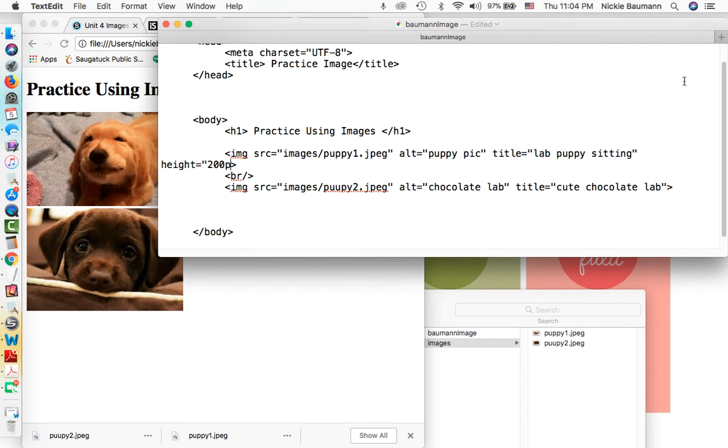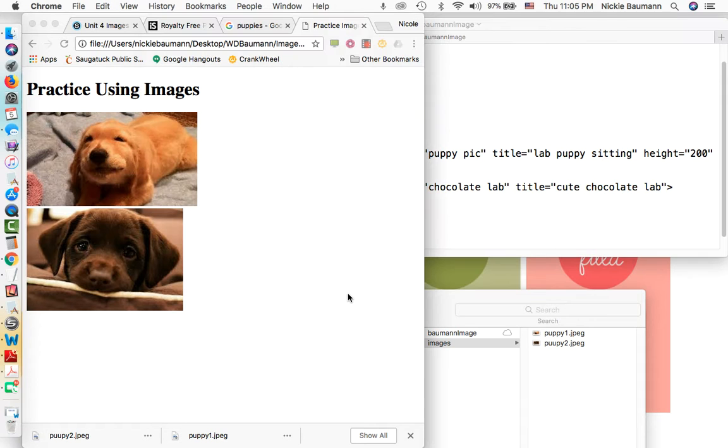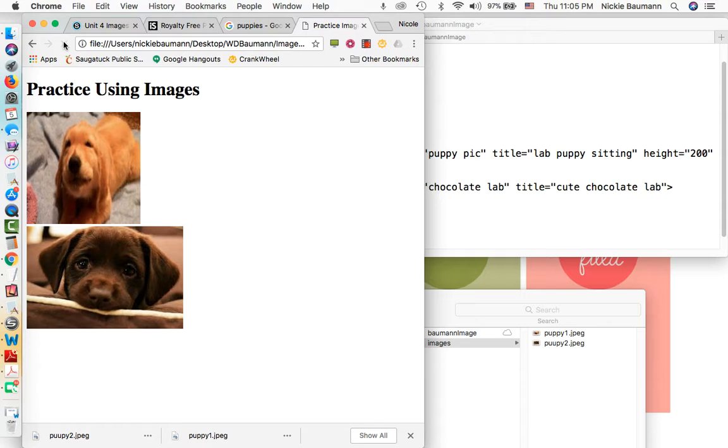Actually, we don't need px. We can just do 200 and it knows it's pixels. Space, and then maybe width. Maybe we want it to be pretty square, 200. Okay, save, and it should resize this picture to be 200 by 200.